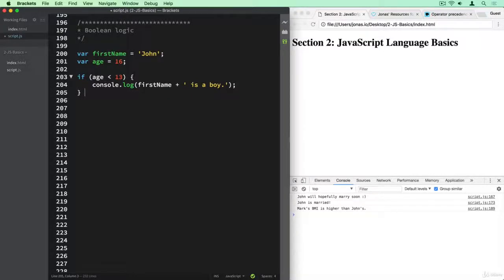All right, and then we can say else, and let's just copy this line of code here, is a man. Okay, so that covers the boy and the man, but how do we actually decide if he is a teenager or a young man? We need some more options here, right? And we can actually do that with JavaScript.